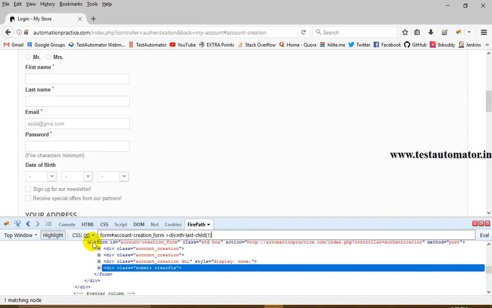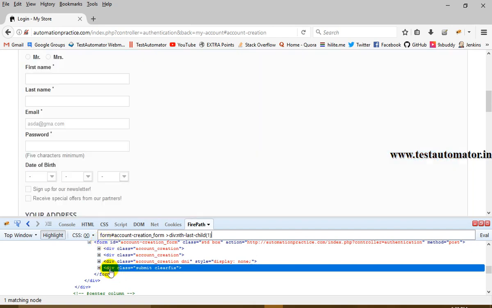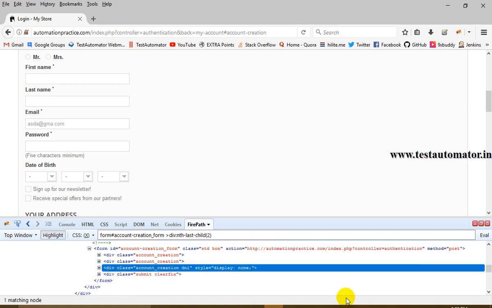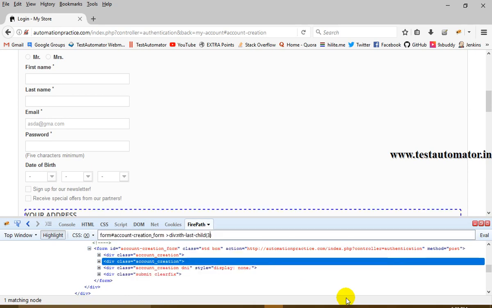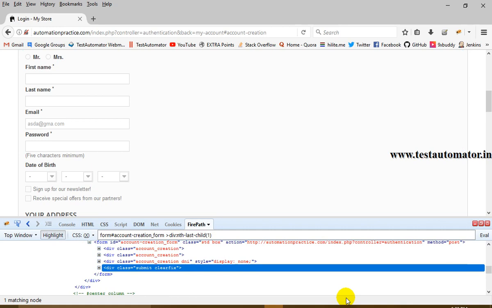So this is my form. From this form I am going to the last first, right? So last first, right? I am on the last immediate. This greater than symbol indicates immediate. If I am giving it as a 2, then it will give the last but 1. If I am giving it as a 3, it will give me the second one. If I am giving it as a 4, then it will give the last fourth. That is the first one in this case, right? So this is how this nth last child works.